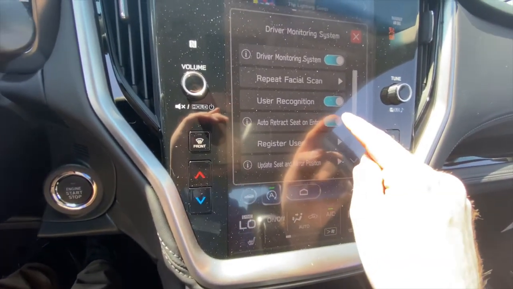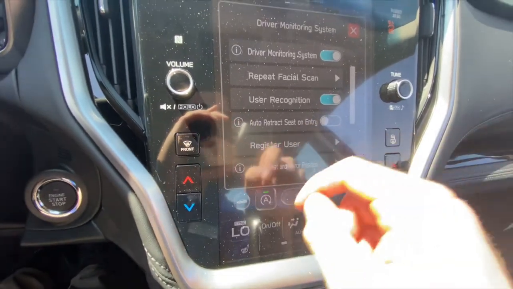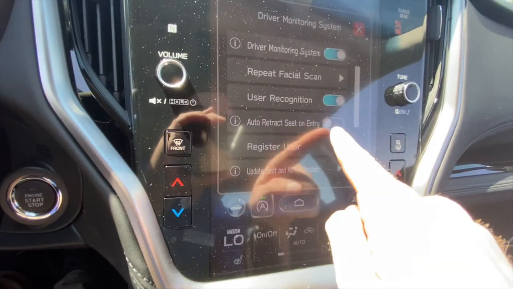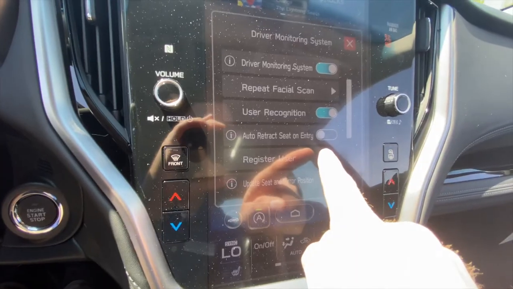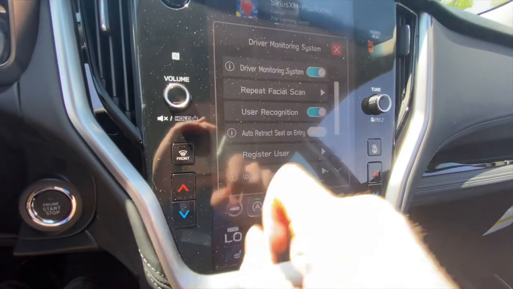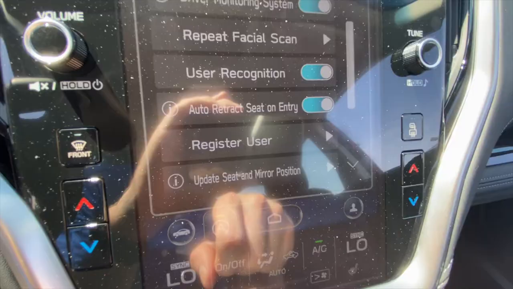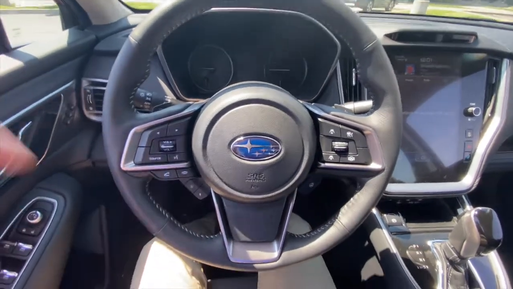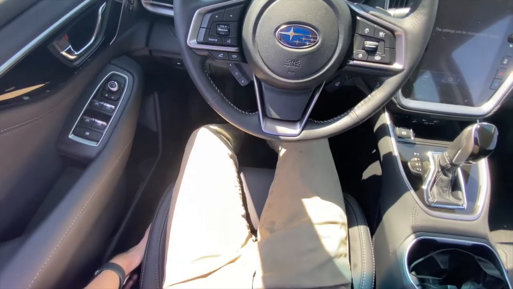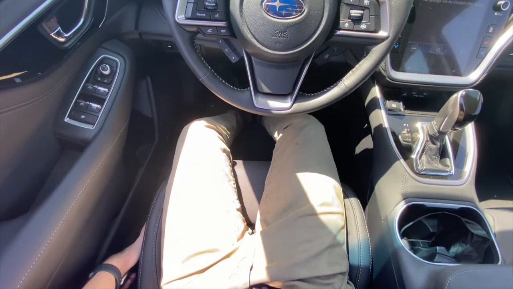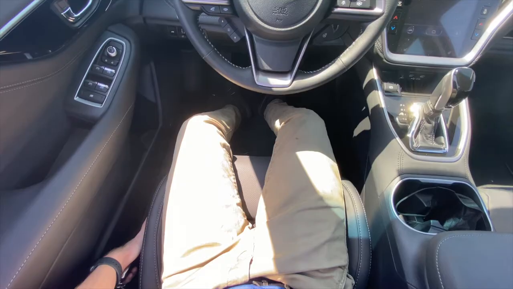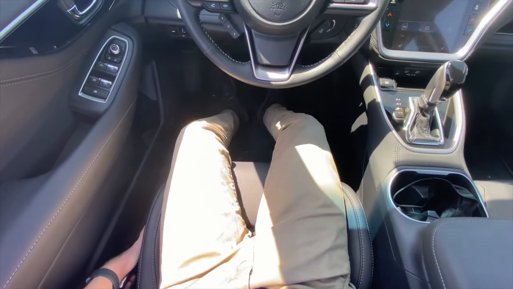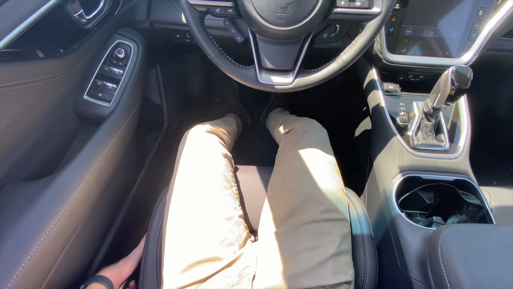I've already got it turned on because I've already set this up, but whenever you get into this menu item, it's probably going to be turned off as a default. Where it says auto retract seat on entry, you click that to toggle it on where it shows blue. Now we're going to shut the car off and move the seat back to the auto retract setting that you want. We'll move it pretty far back just to show you for the purposes of this video, but you may not need it this far.